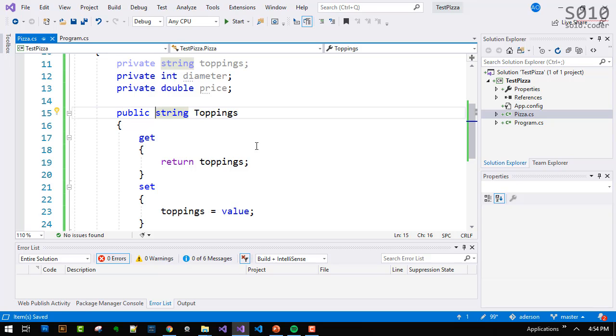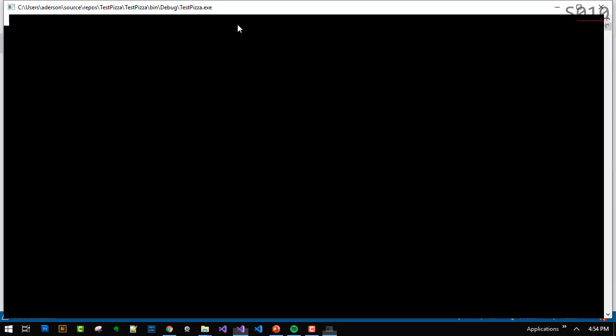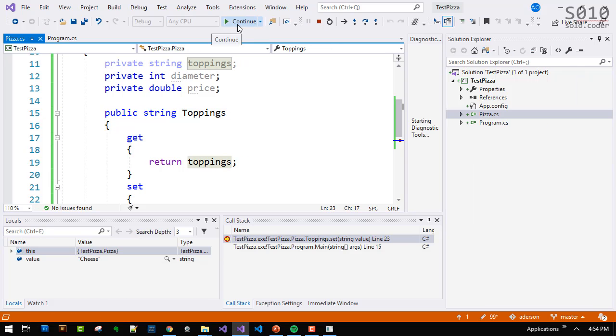Set. Set is the one that is storing. So let's put a breakpoint here and see what's going on when we try to do that. Let me start. Okay, so it stopped there.